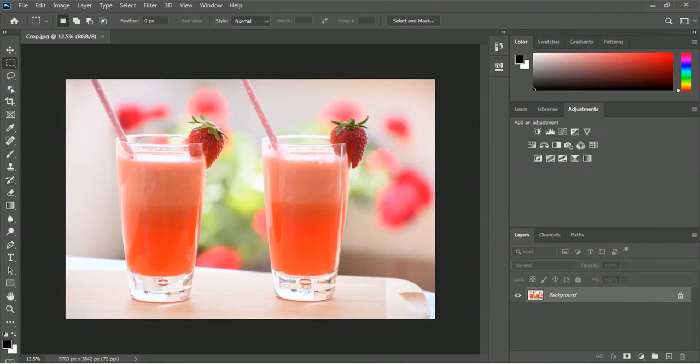Hi there, welcome once again, and this is the time for learning cropping in Adobe Photoshop. So, what is cropping in Adobe Photoshop? Cropping in Adobe Photoshop is the process of removing a portion of a photo to create focus or strengthen the composition. You can take a look.